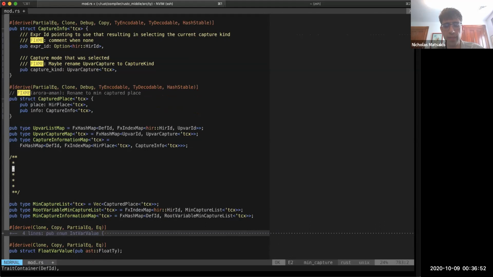This would be per item, I guess, right? For a given function, there can be more than one closure, so you have a map from the closure ID or something like that. Yeah. So it's similar to how we do closure, within the type check table. A root variable, a minimum capture list.